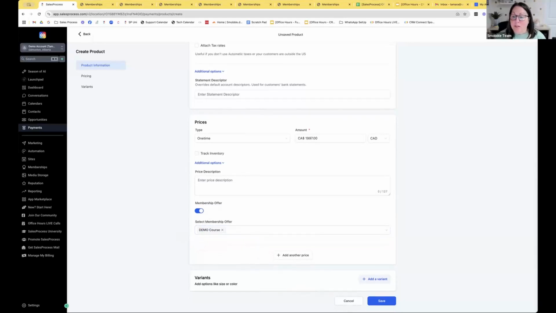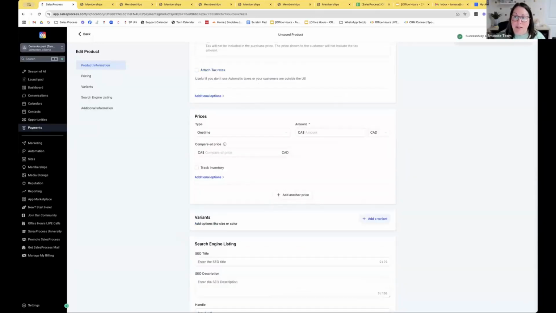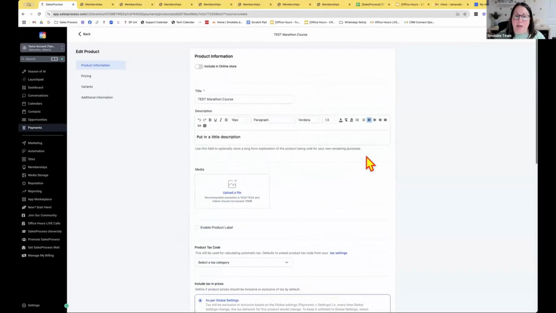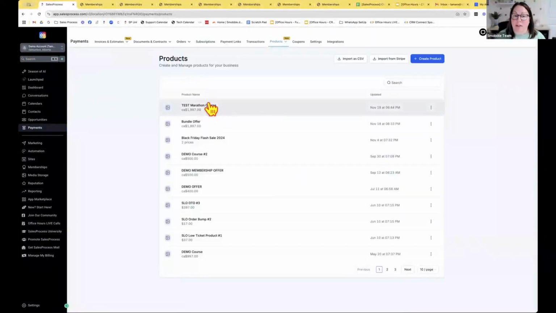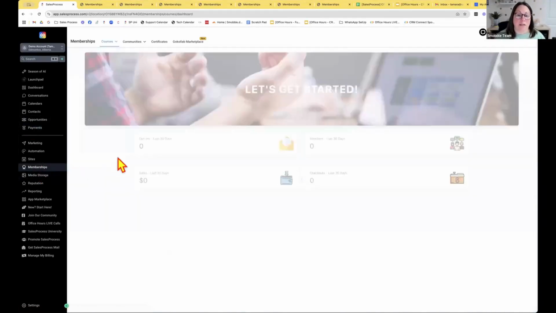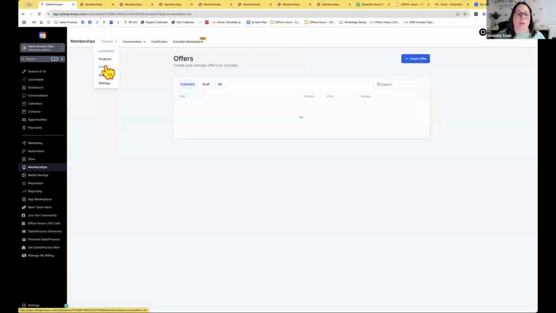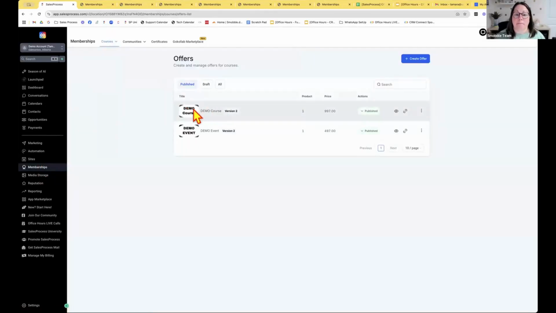Okay, so then I'm going to save that, and then that product is set up. So I now have my Test Marathon course set up, and this is the product I would use to attach inside of a funnel to sell it. And when they purchase it inside the funnel, they will get access to the membership client portal and also get access to the offer that they purchased, right? This here.